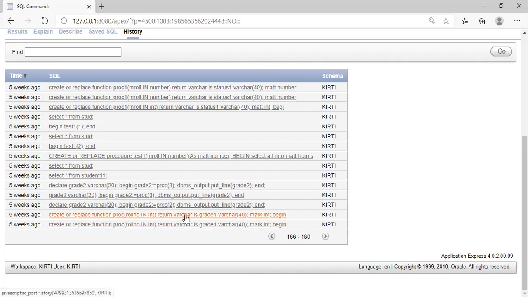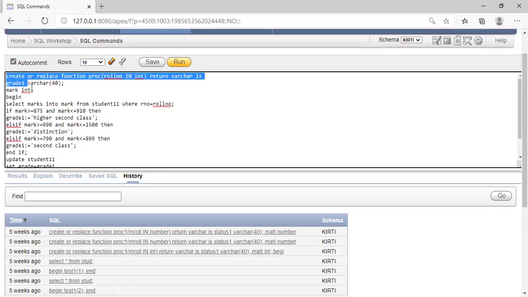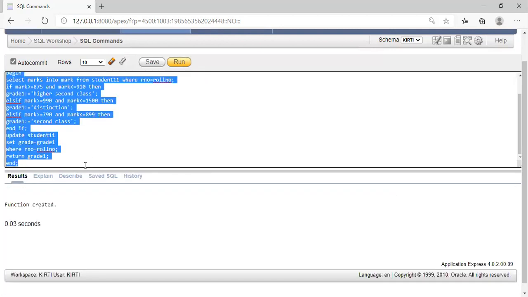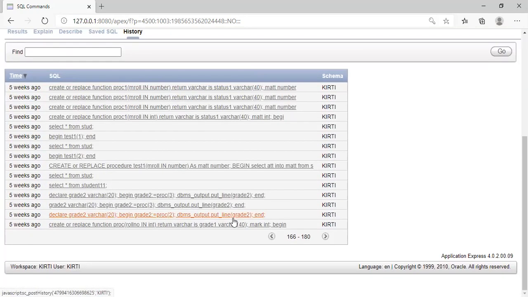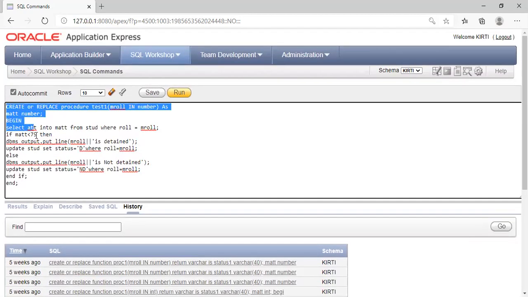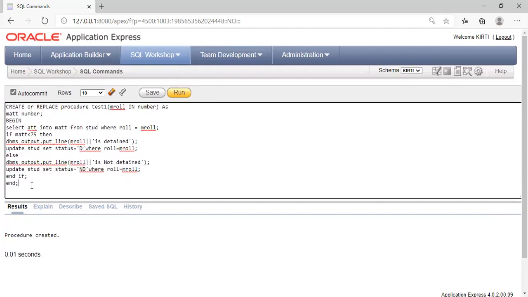Here we have the procedure, create or replace procedure. Okay, that I will show you, and then we will run the procedure. This is the function. Now suppose we have to create a procedure, so for that purpose here, the procedure gets created. Now we will call the procedure.